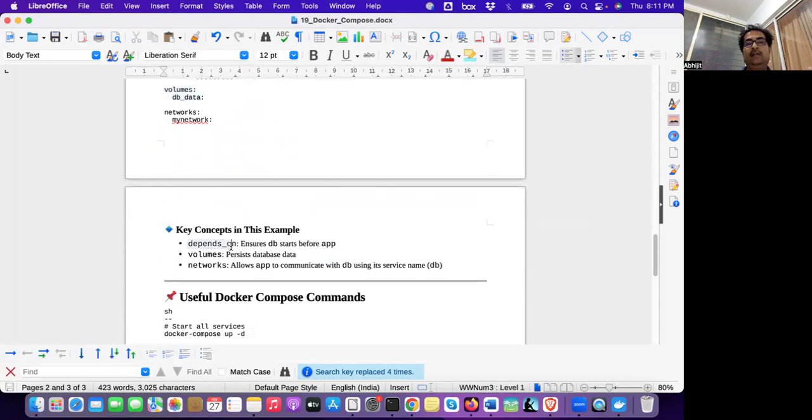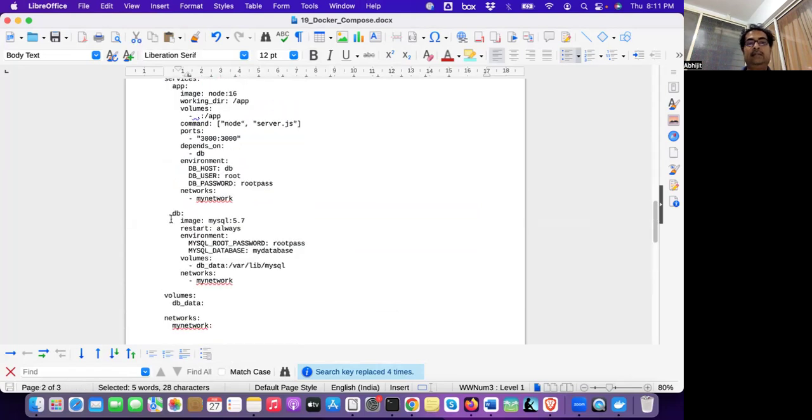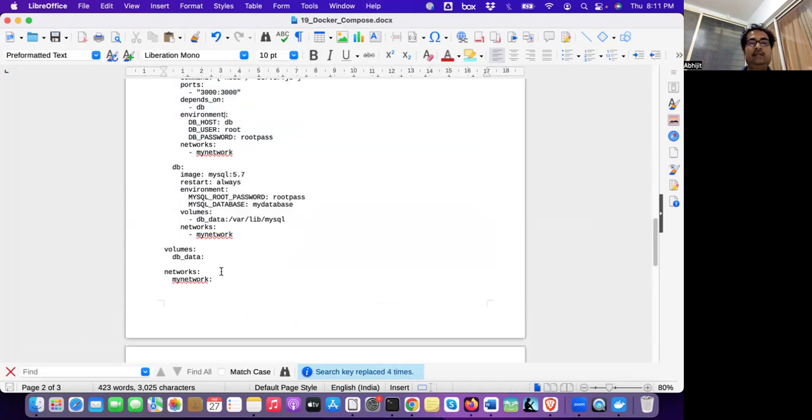Here the key concept is depends on. It ensures the DB starts before the app. So this database has to be started before the app. So when there is a depends on, it has to be started before the app.